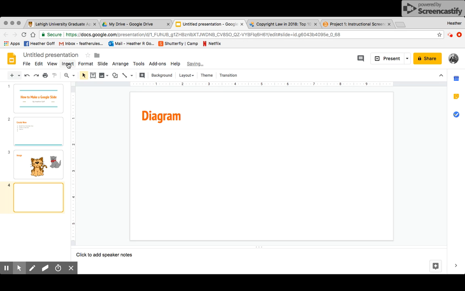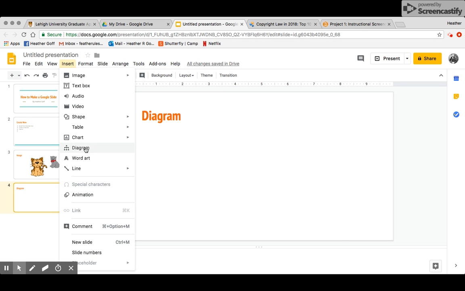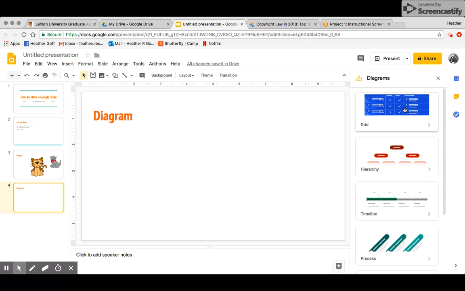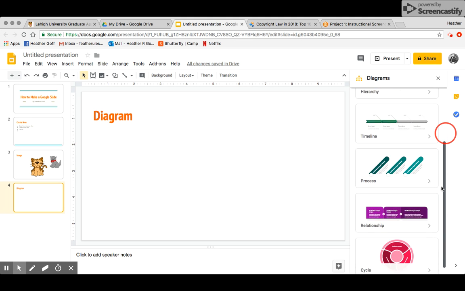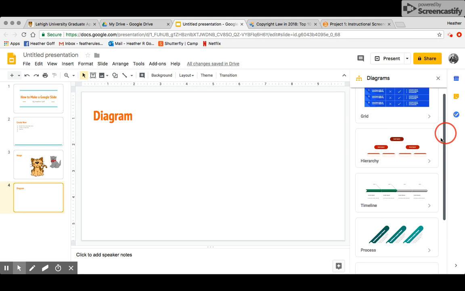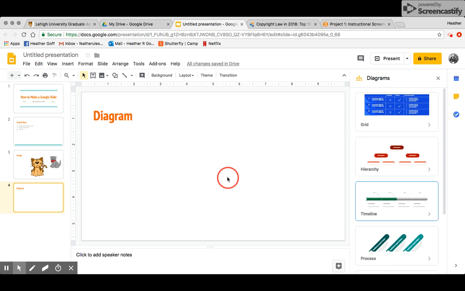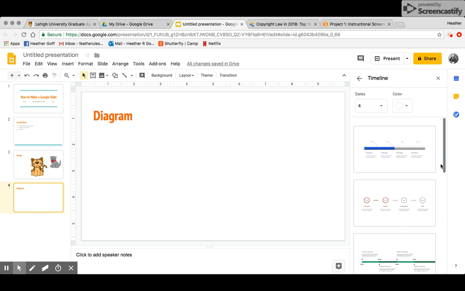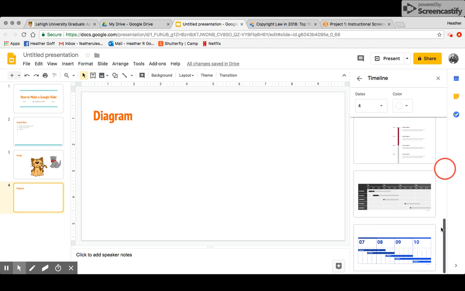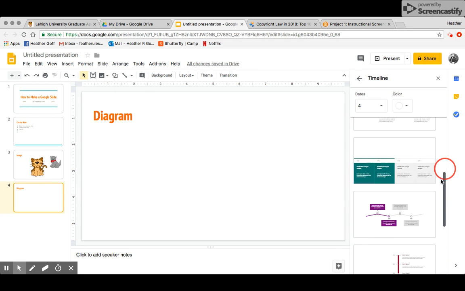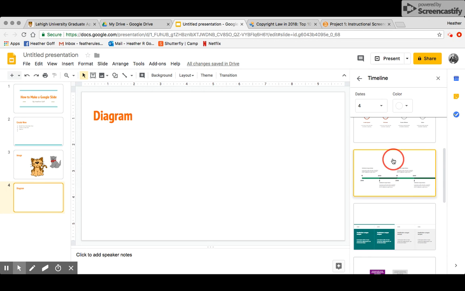So to do so, you go to that Insert tab again, and you'll click Diagram, and it'll give you a bunch of options right here on the right-hand side. So you can go ahead and choose different ones. Right now, we're just going to do a timeline. You're going to click on it, and you can choose from all the different styles that are on here. I think we should do this guy.